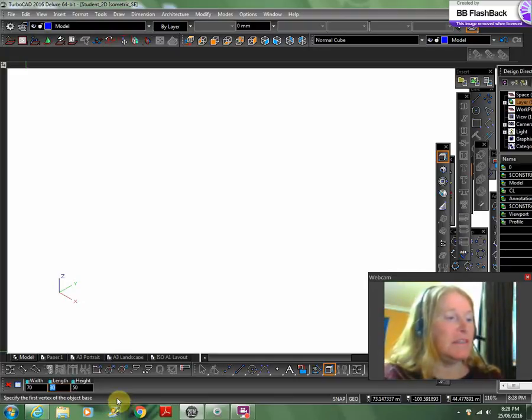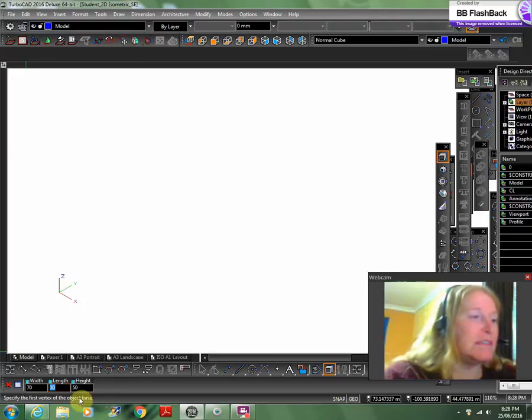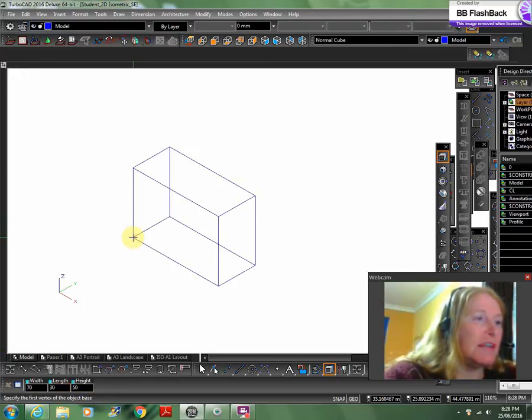The status bar says specify the first vertex of the object base. So you get the mouse and click anywhere, and the box appears.